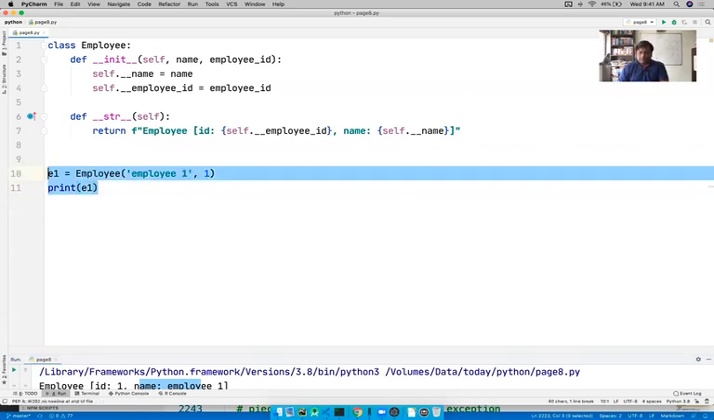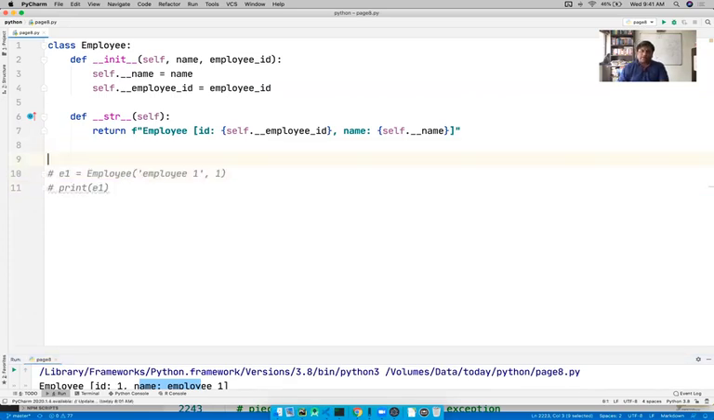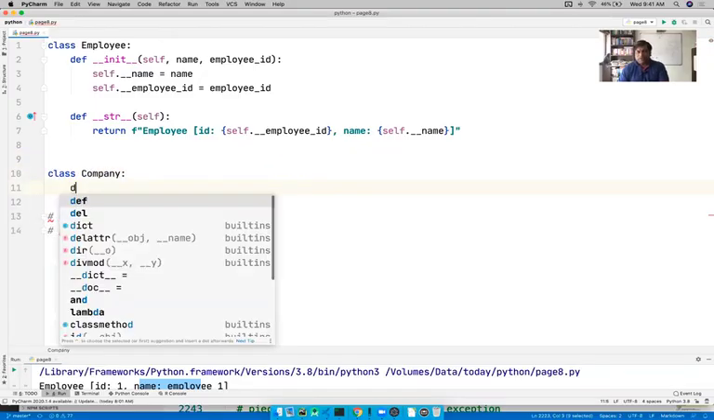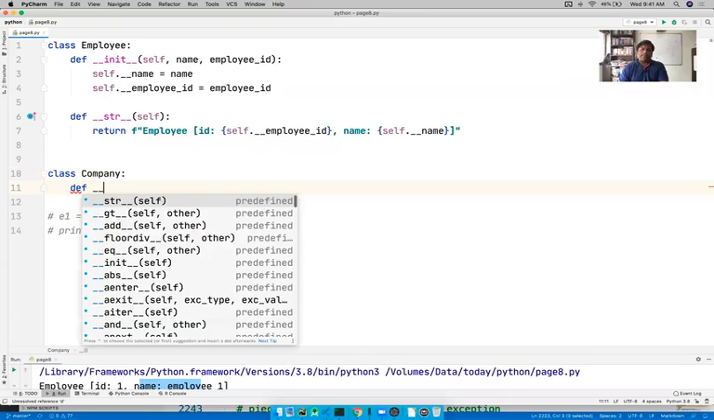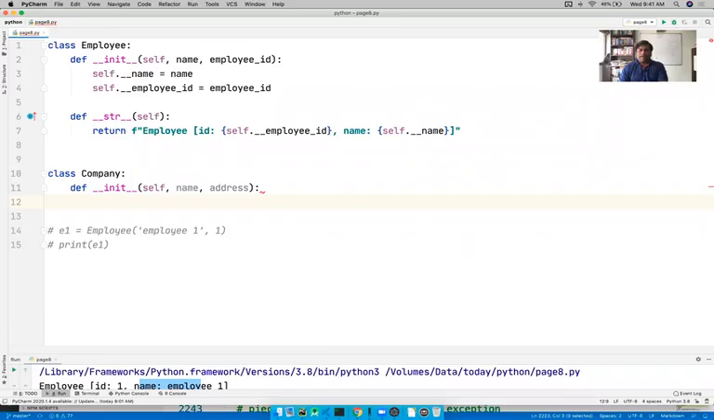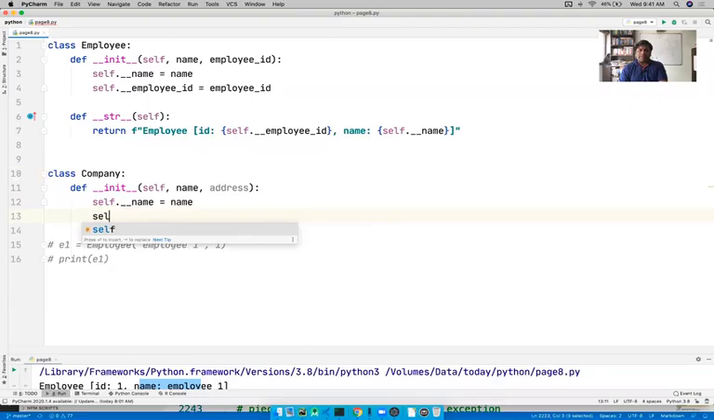Now, what I'm trying to say here is it's not one employee. Actually, I'm going to create one separate class. This is going to be a company class, for example. So probably I'll say this is the company having a name and address, for example. Watch what I'm trying to do here. And probably I'll say self dot underscore name is equal to name, and self dot underscore address is equal to address. Okay.